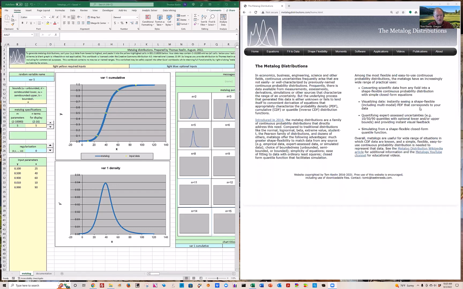Welcome to this brief introduction as to how to use the Metalog Excel workbook, which should enable you to find a Metalog distribution that corresponds appropriately to your data very, very quickly.